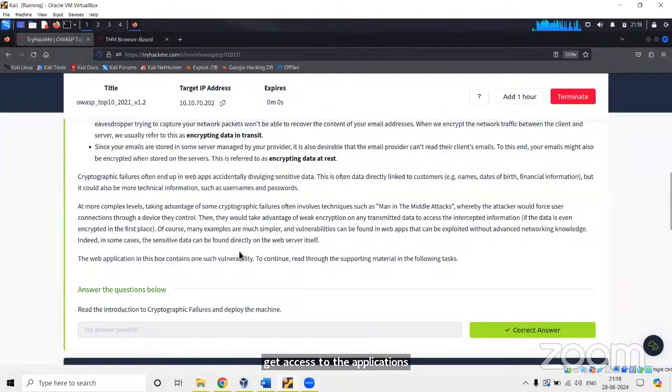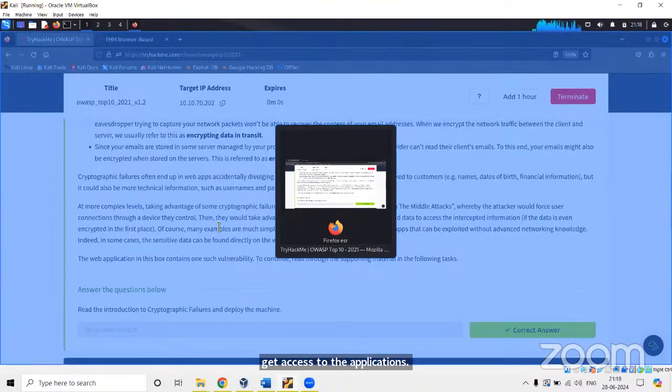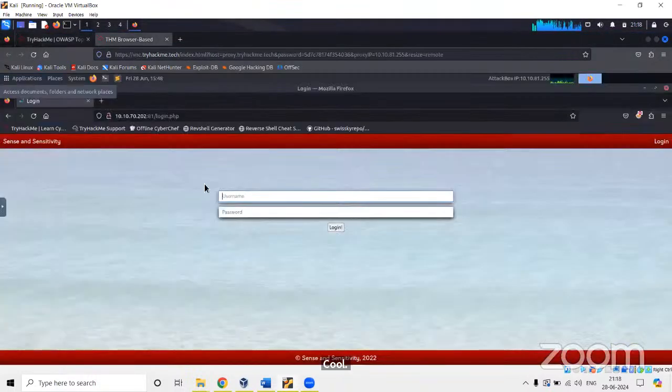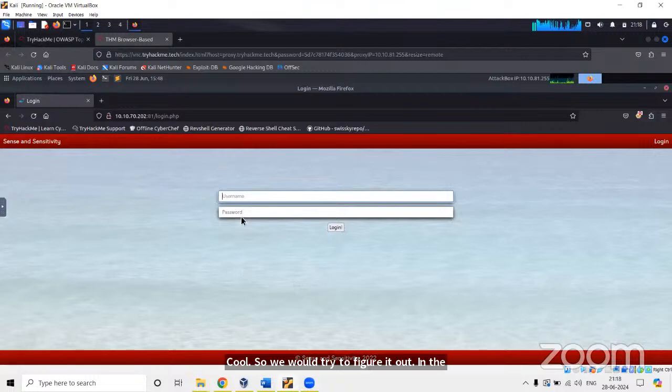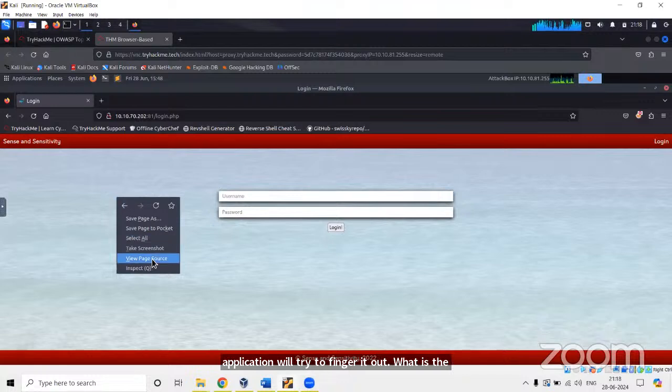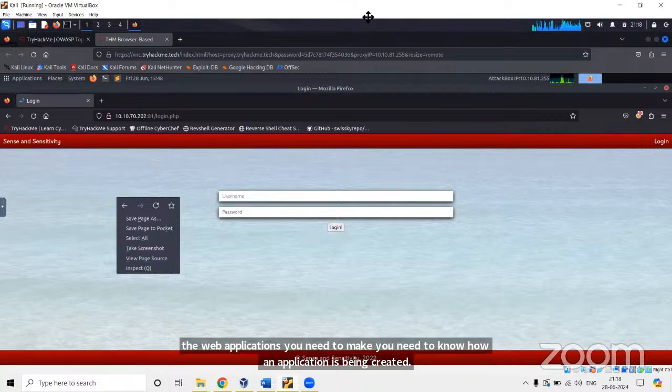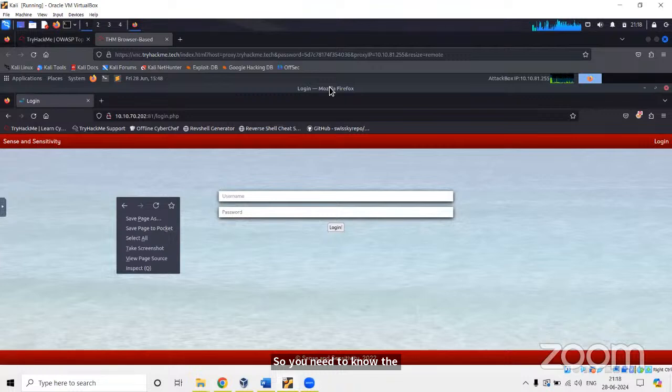Okay. So we would try to figure it out in the application. We'll try to figure out what the drawback being used over here is. I'll right click on the page. In web applications, you need to know how an application is being created. You need to know the HTML code, the CSS code, and the JavaScript functionality, how it is going to be working. So I have a view page source.